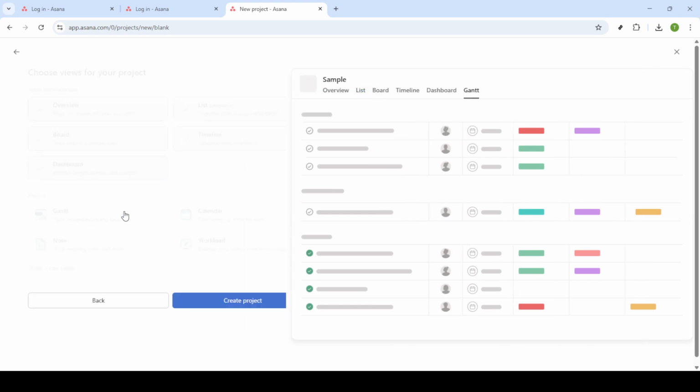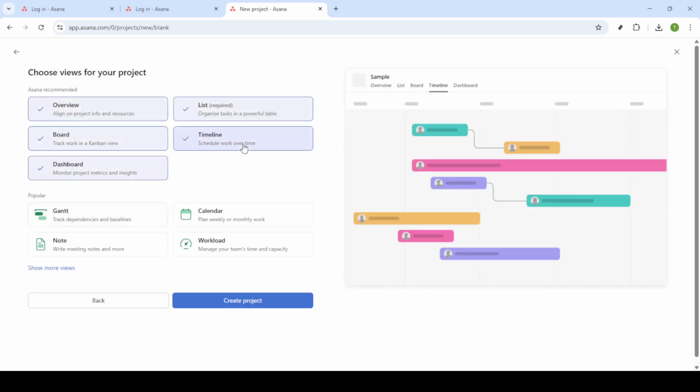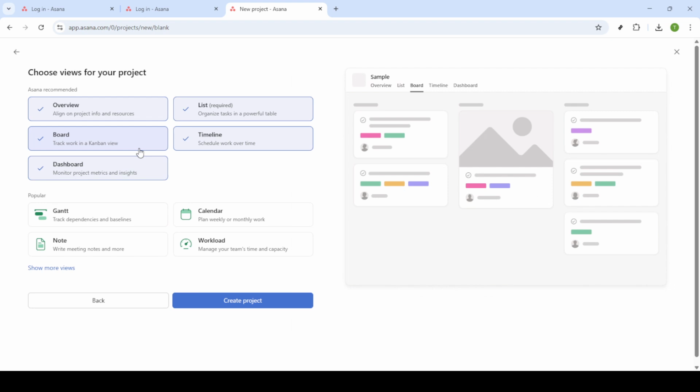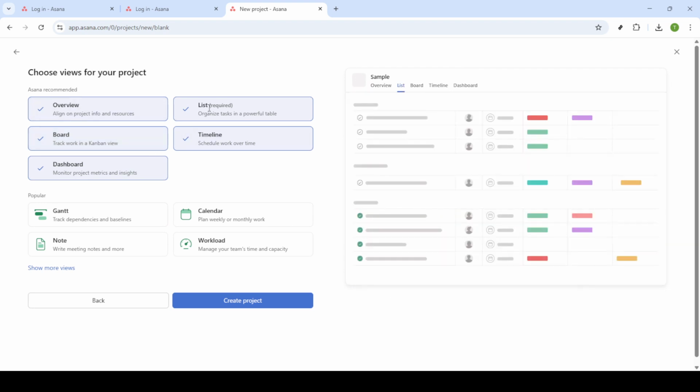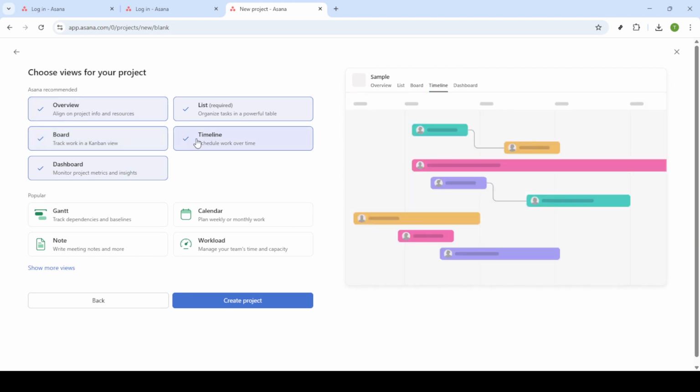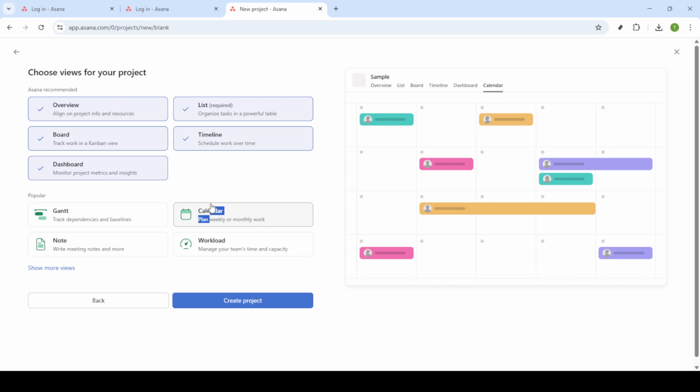Asana will then prompt you to choose how you'd like to view your project. Whether you prefer a list, board, or calendar view, select the one that best suits how you like to visualize and manage tasks. With that decision made, finalize by clicking Create Project.